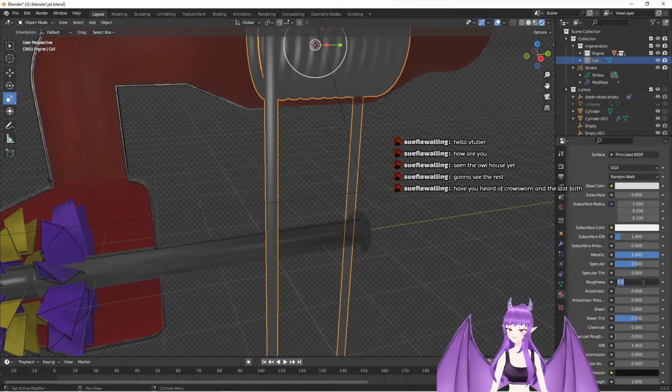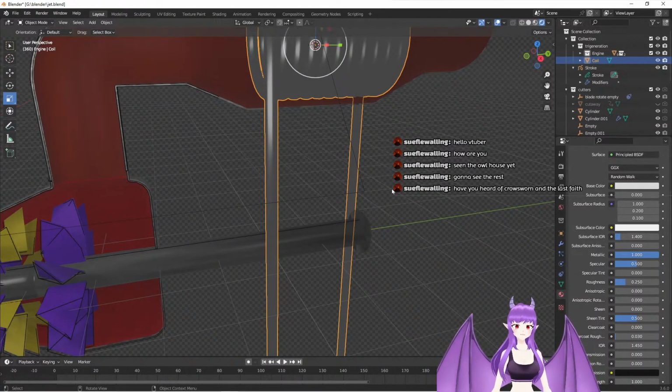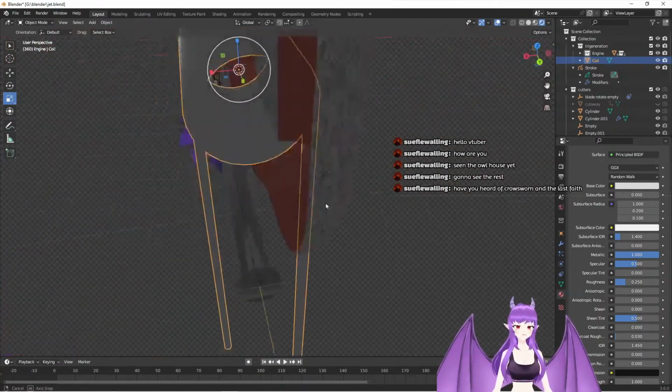Metallic. Turn down the roughness. There we go.